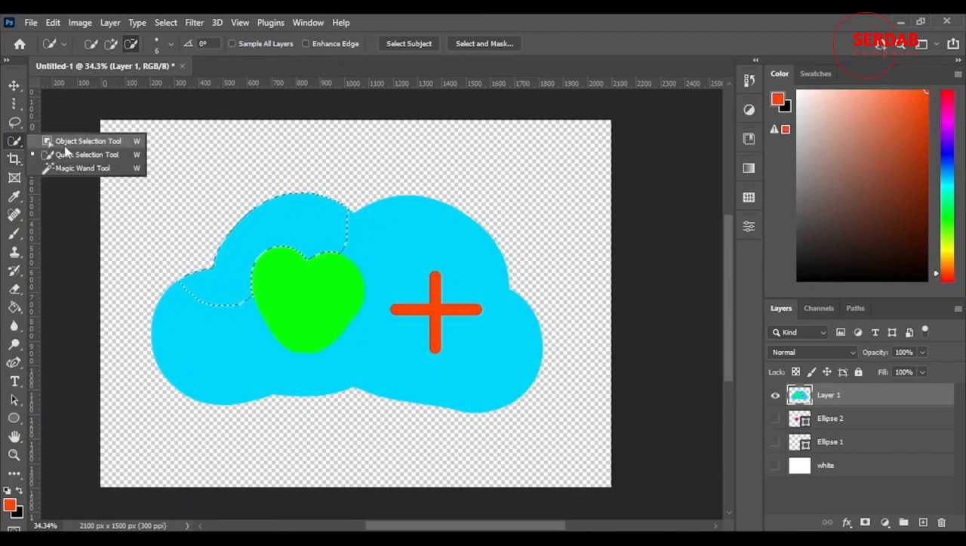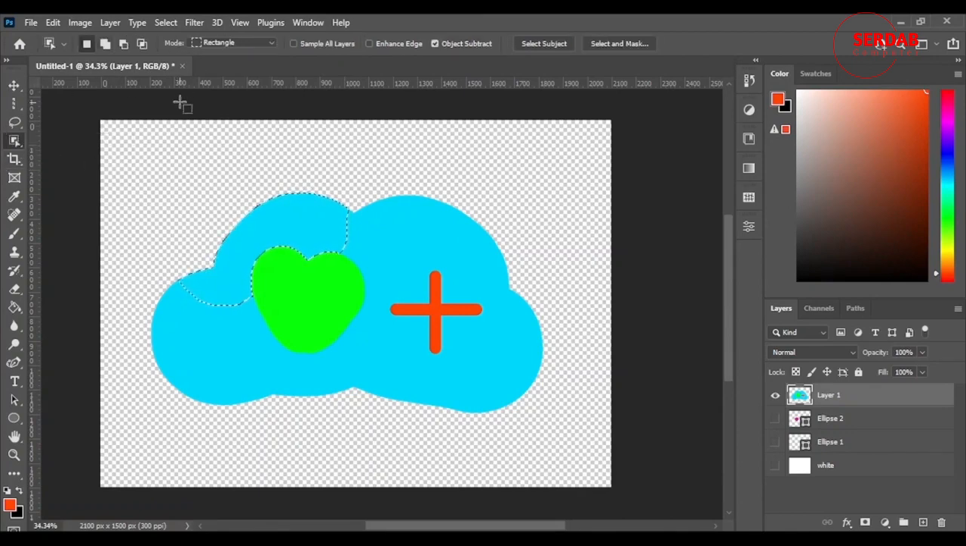Right click on the tool. We talked about the object selection, similar to the lasso tool where we had new selection, add to selection, subtract from selection, and intersect with selection. We have the exact same thing. We have the same select subject option, the selected mask for more refined selection.